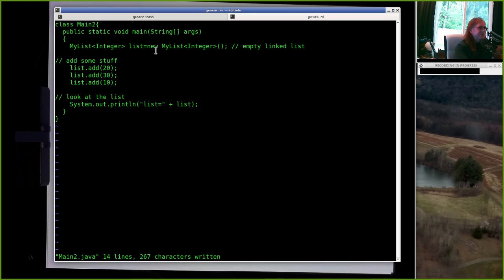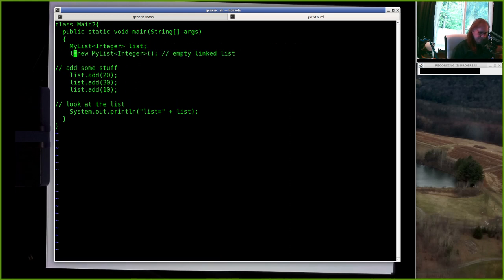All right, why do we have to specify this in both places? It's really because we're doing two things, right? We're declaring a list, and then we're constructing a list. Now, should the compiler be smart enough to know, hey, list is an object of type my list angle bracket integer, let's go ahead and call that constructor. Yeah, it could do that, but there may be cases where we might construct with something different from the type of thing that we declared.